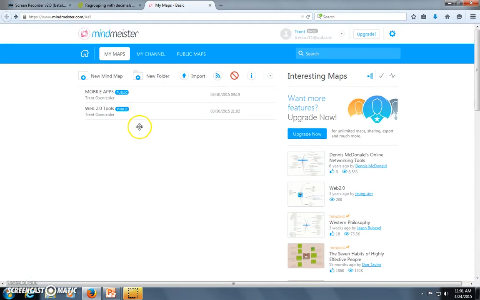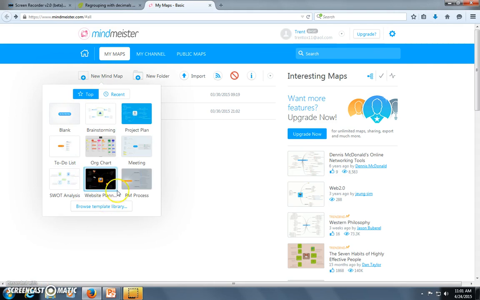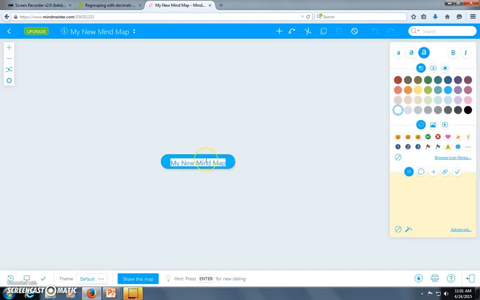To create a mind map, I've got 2, so I can go ahead and make a third one. I'm going to click New Mind Map. Here you can choose what kind of category you want. I'm going to just do a blank one. Let me show you some different tools you can use on this. I typed in my main category here, and then I come up and click the plus sign, and it will add a branch off of it.